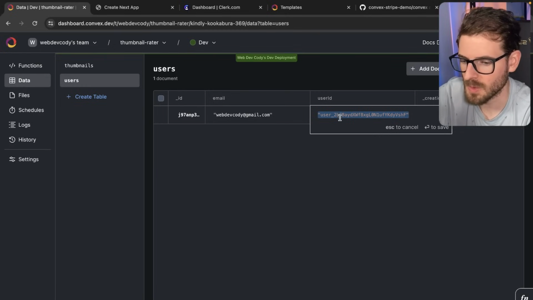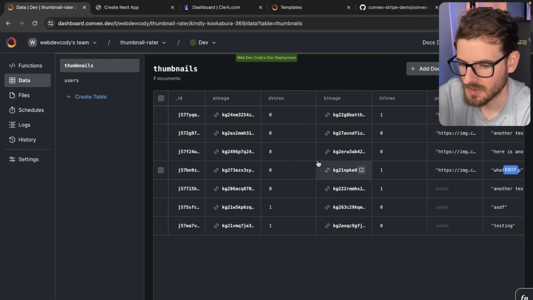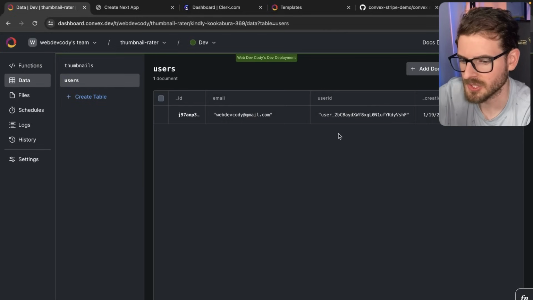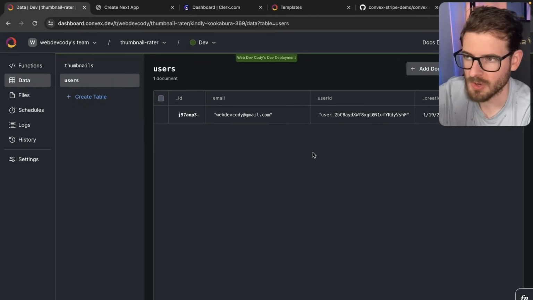Like for example, if you wanted to attach this user ID to thumbnails like we did, that's how you can do it. I like doing that because it just makes it a little bit easier to do lookups. But if you want to actually use this user ID and have that be abstracted away, just in case you ever want to switch off to a different auth system, you can just use this in thumbnails as well. All right, so we've created the user.